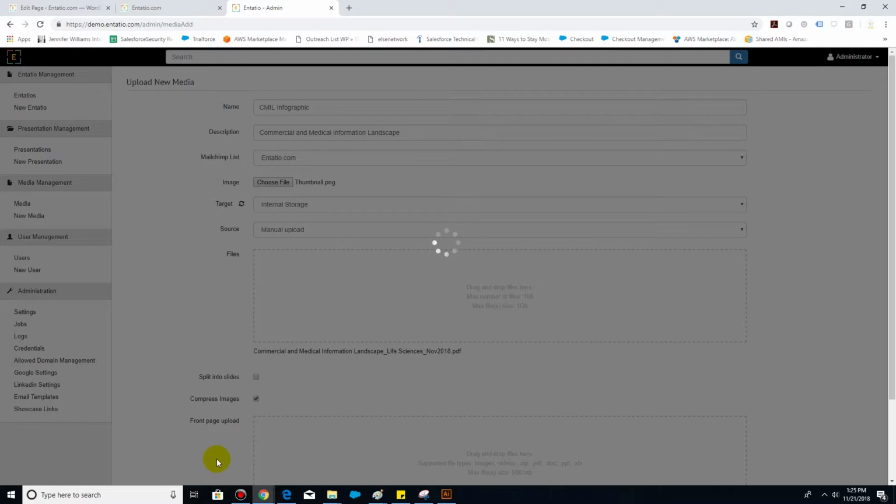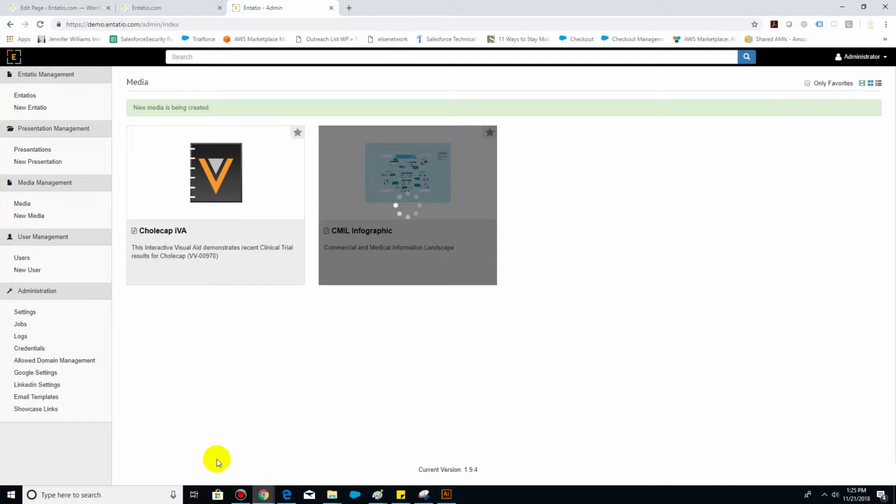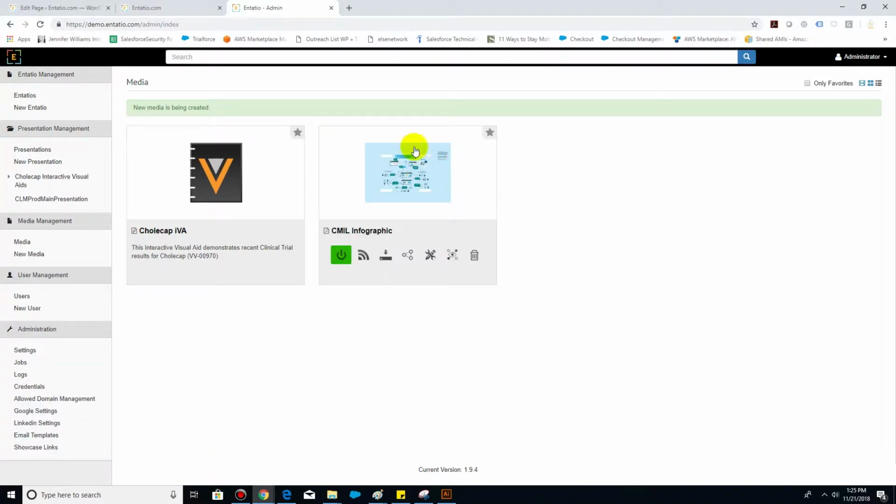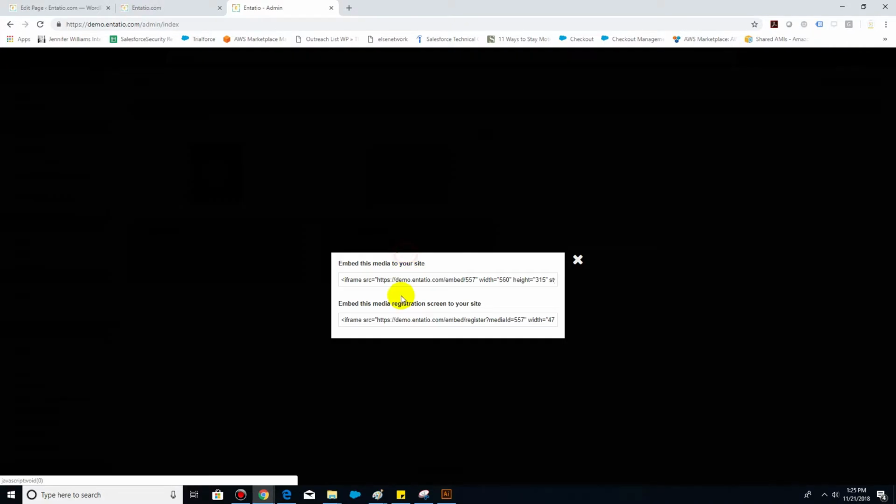It should drop out here shortly to the media section. And it's uploading it right now, and you can see there's the thumbnail for the infographic. If I want to get to my embed codes, they're automatically created right here under the sharing section. This is to embed the media in my site. This is to embed the registration screen into my site.